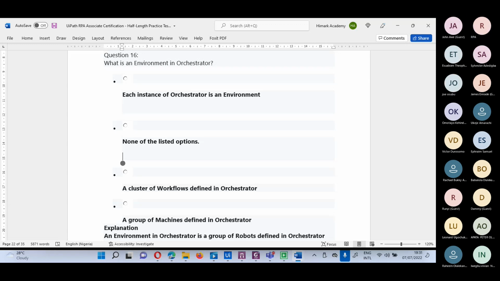Have I said the answer? Yes, sir. You said none of the listed options is the answer. That's what I implied. Sir, what about a group of machines? Good. Your machines, if your environment is where you have your robots, your machines are not the same thing as robots. Your machines simply are the host for your robots. So we cannot say that the group of machines is the environment that we are looking for here.